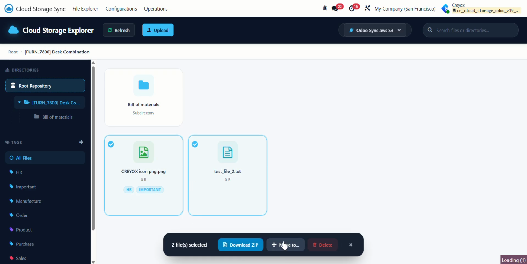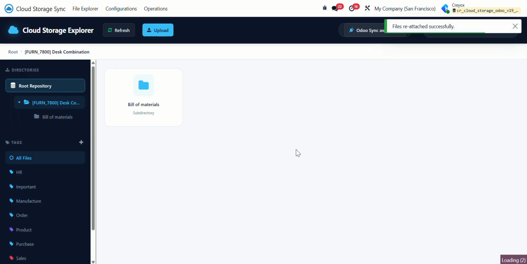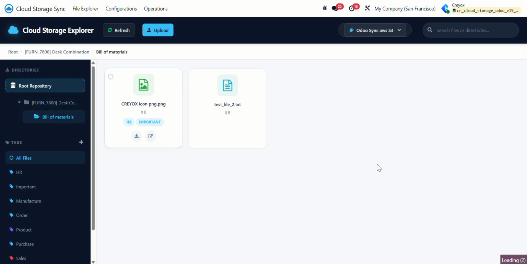Also we have an option of moving the selected files to another folder. If you select the files and click on that button, you will be asked to select the destination folder, where you want to move those files. After selecting the destination folder, you need to click on move files, and once the process is done, the files will be moved from their previous folder to the destination folder that you have selected.